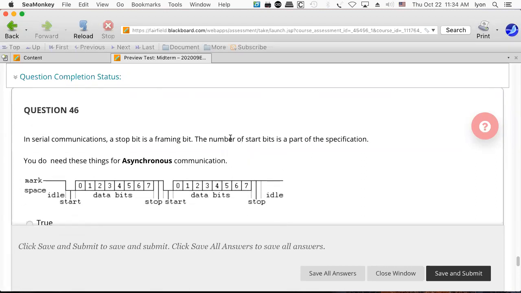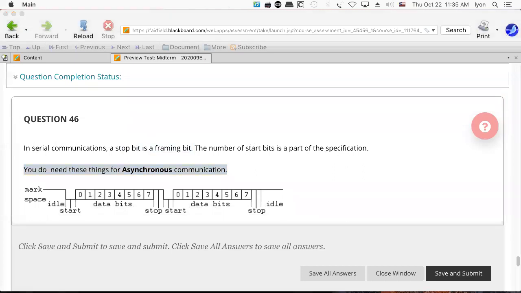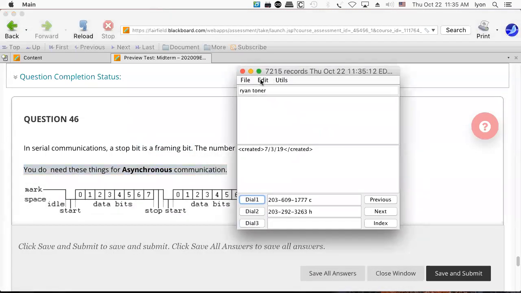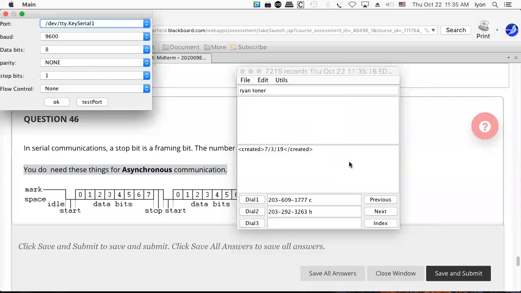In serial communications, a stop bit is a framing bit. The number of start bits is part of the specification. You need to do these things for asynchronous communications. Well, that's an interesting question, right? What is that referring to? Well, when I go into my serial port setup on my Java program, what do I see? Stop bits. Oh, that's interesting. Parity.